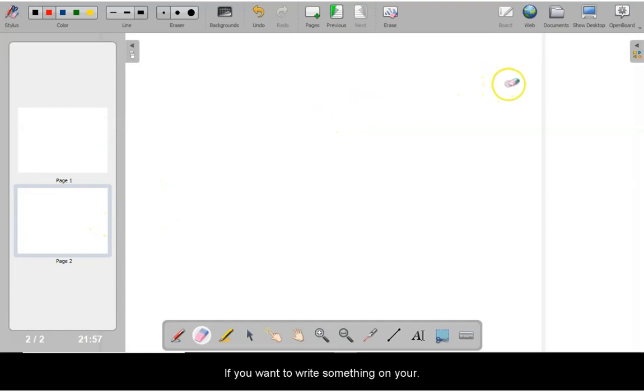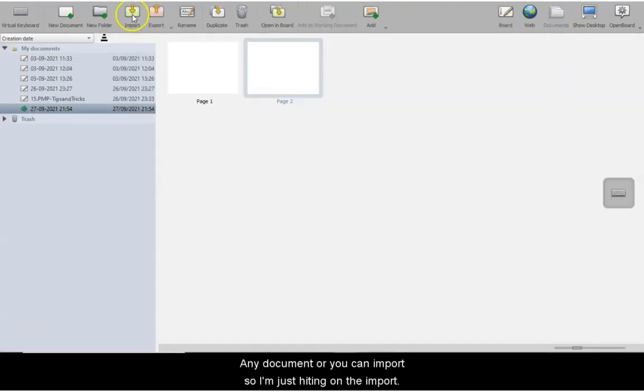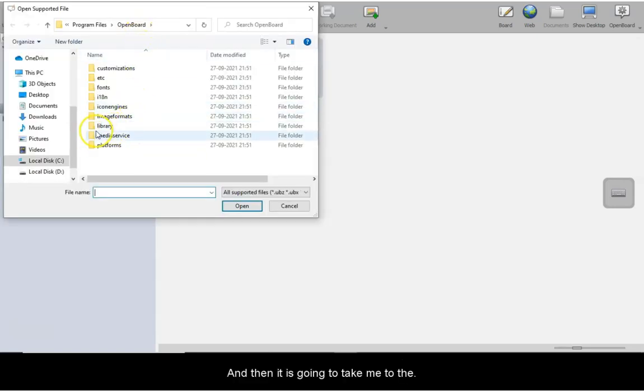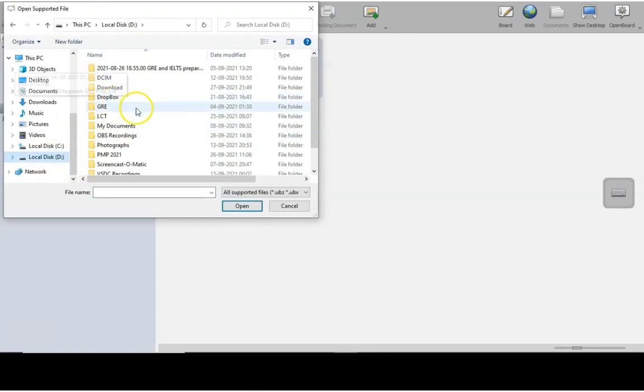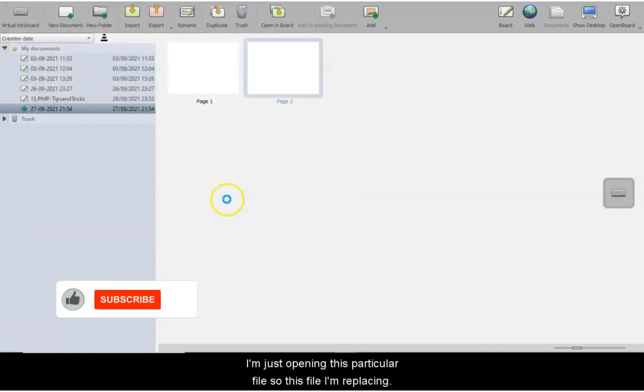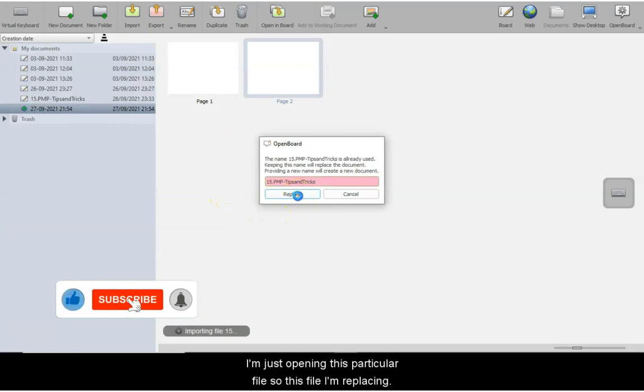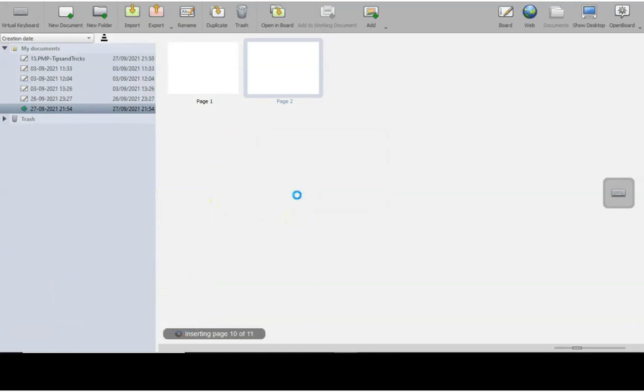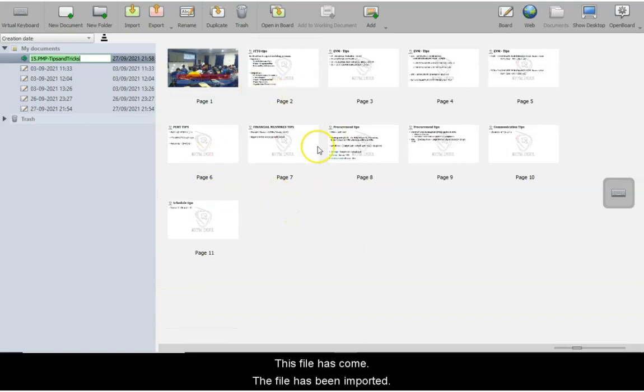Now if you want to write something on your PDF file or PDF document, the process is very simple. You need to import the PDF document into the whiteboard application. For that, just hit on Document, or you can Import. I'm just hitting on Import, and then it is going to take me to the file. I'm just opening this particular file. This file has come, the file has been imported.